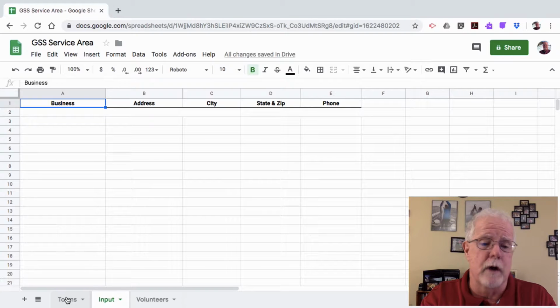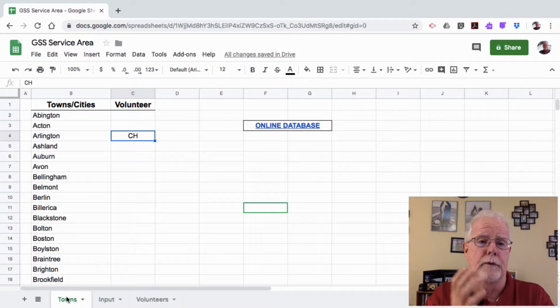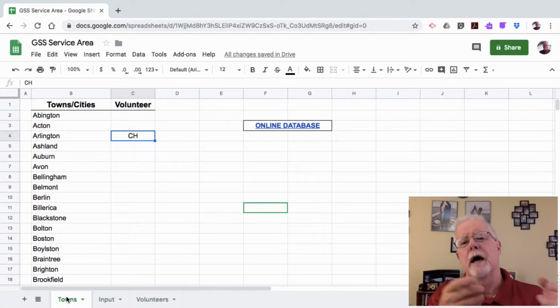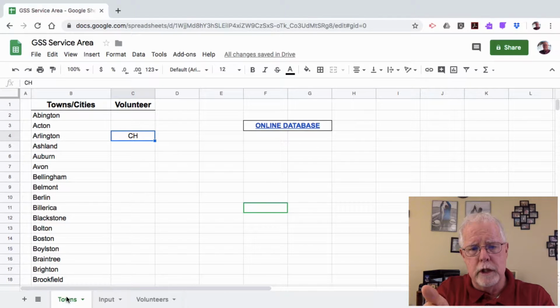So where do we start? Over here on the left, the first tab, is going to be towns, cities and towns. What I'm going to do is show you how to grab the information off the database that I found and how to put it into our input sheet correctly.